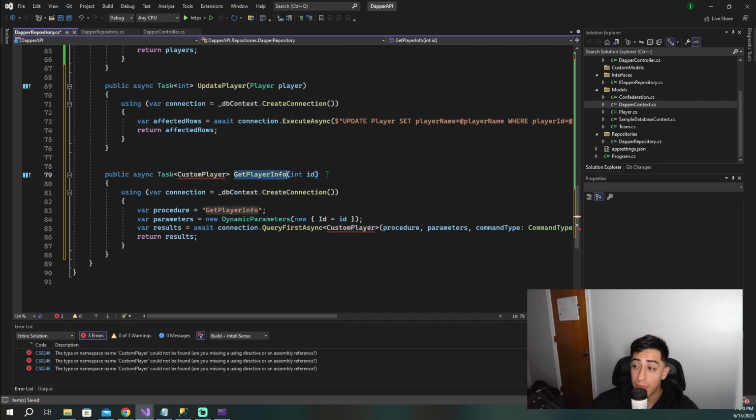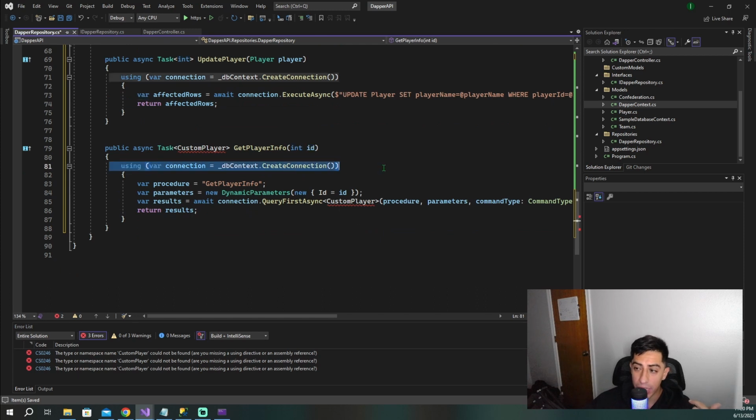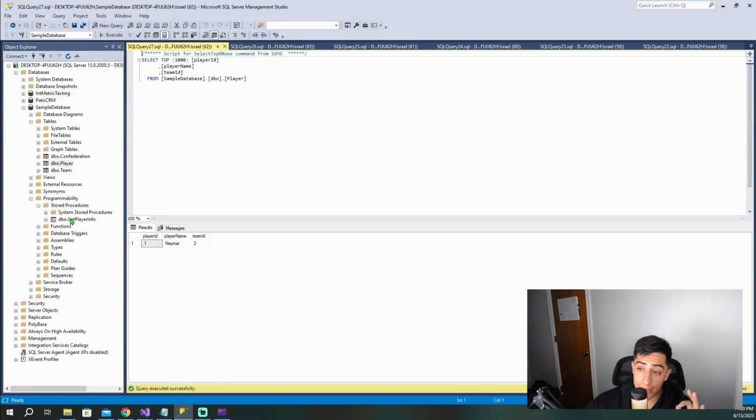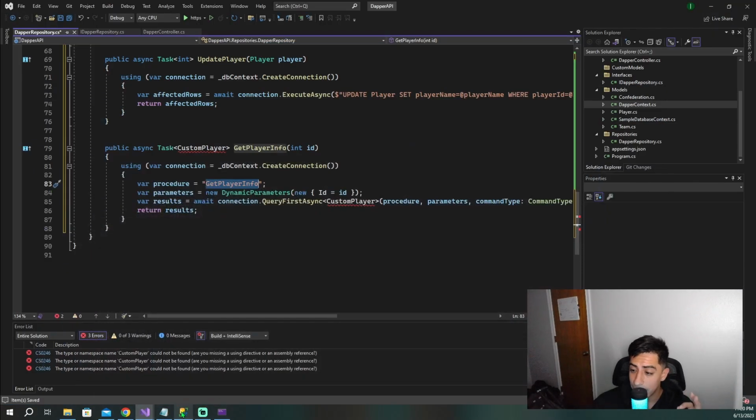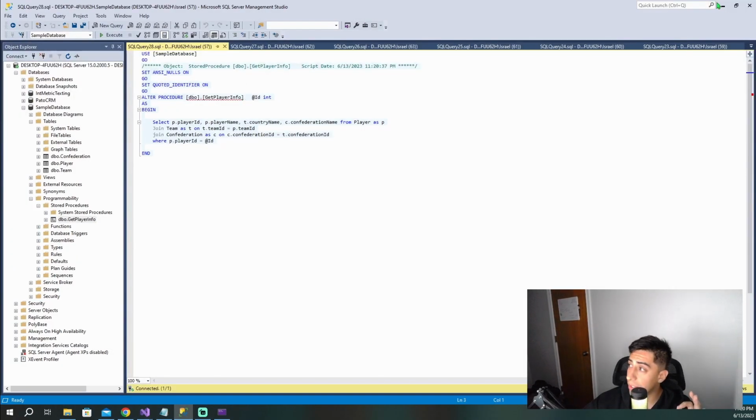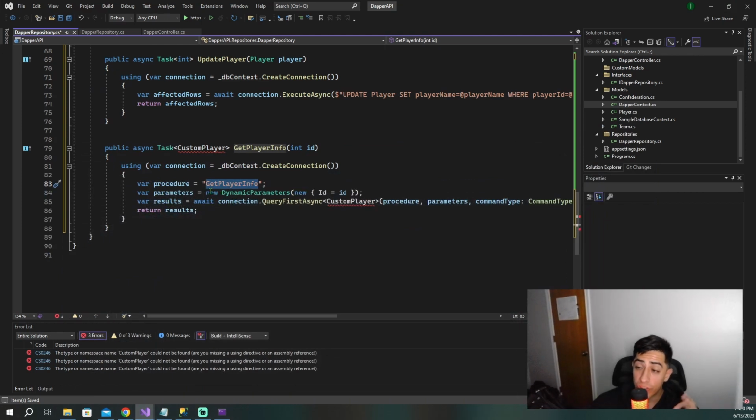So in the get player info, we're getting this ID, again, the player ID. We're creating our connection. We're saying the name of the stored procedure, get player info. If you guys remember, that is the name of our stored procedure down here. Let me bring it up again. The name of our stored procedure, which takes an int as a value. Going back here, we're setting our dynamic parameter as ID.